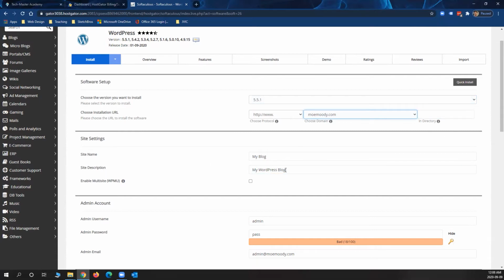Site name and site description are both very easy to modify inside WordPress, so we're going to leave that alone for now. But if you'd like, obviously you can write the name of your website, such as Moody, and the description, let's say The Rock Legend. Now this is basically a prank we're pulling on a friend, so please don't take it seriously and don't let him know.